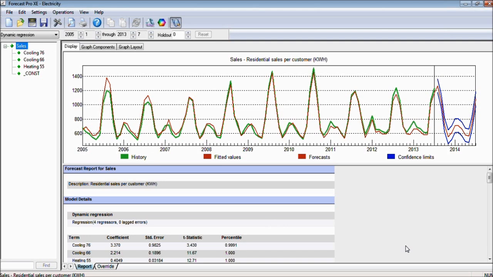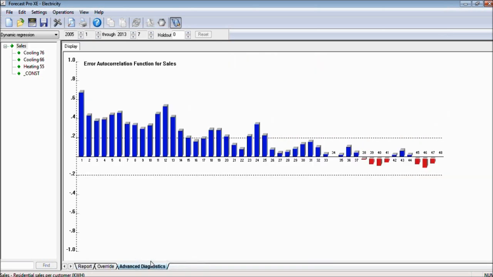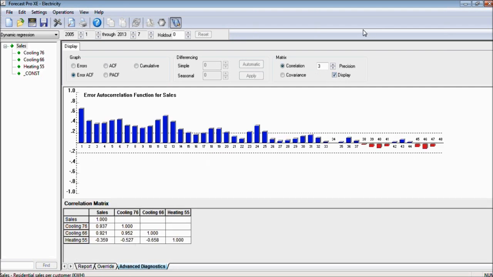And regression is really built in a series of steps. So we have an initial model, and we have the details on it. Again, for those who are familiar with regression, we're outputting the coefficients, the standard errors, and the t-statistics. If we go under our Advanced Diagnostics tab, we can look at things like the error autocorrelation function. You can see there's a whole lot of correlation left in the data, so we've got a lot of work to do. We can view the correlation matrix, or the covariance matrix. Okay, so the diagnostics in regression become a little more important.